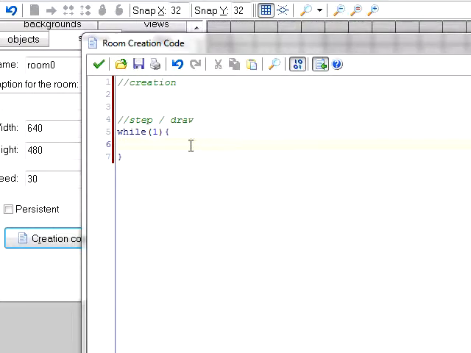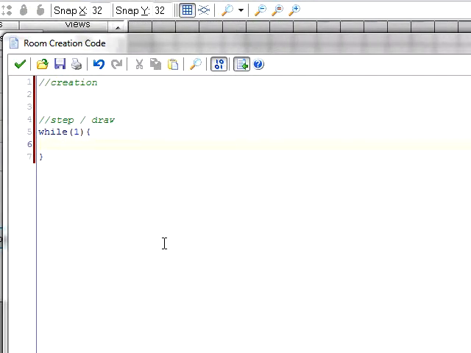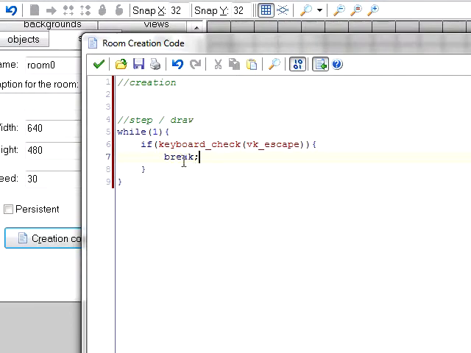So if this loop goes on forever, how would we end the game? How would we get out of the loop? So real quickly, we're going to do if keyboard_check(vk_escape), and then we're going to say break. What break does is it ends a loop or a switch statement, and a switch statement I'm not really going to get into. It's kind of like the alternative of an if statement. You can look it up if you want to. But it also ends a loop.